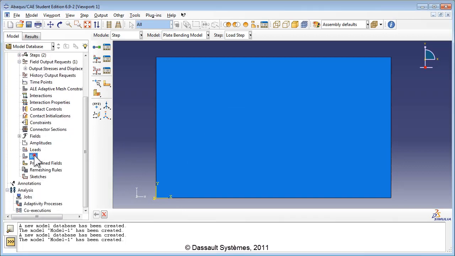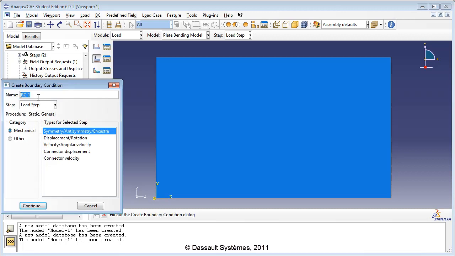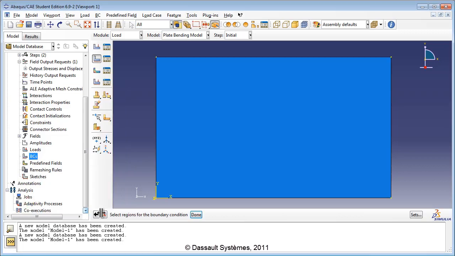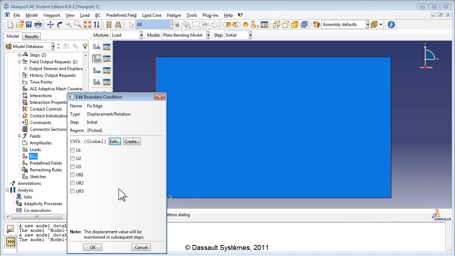We'll call it Fix Edge and apply it in the initial step. We'll set it to type displacement rotation in the mechanical category. Let's check off all the translations and all the rotations as well. This is going to fix the left edge of the plate.